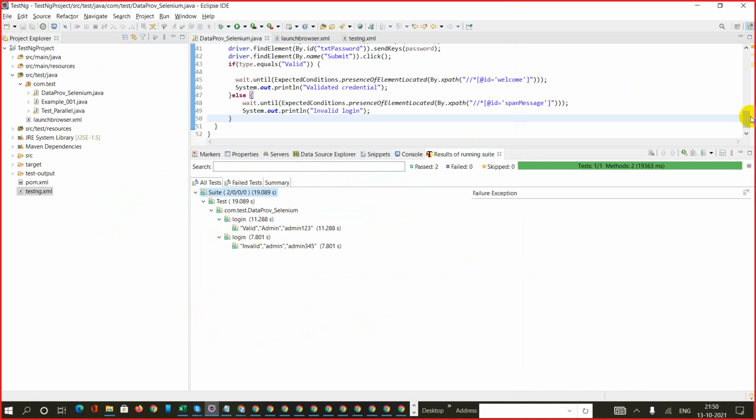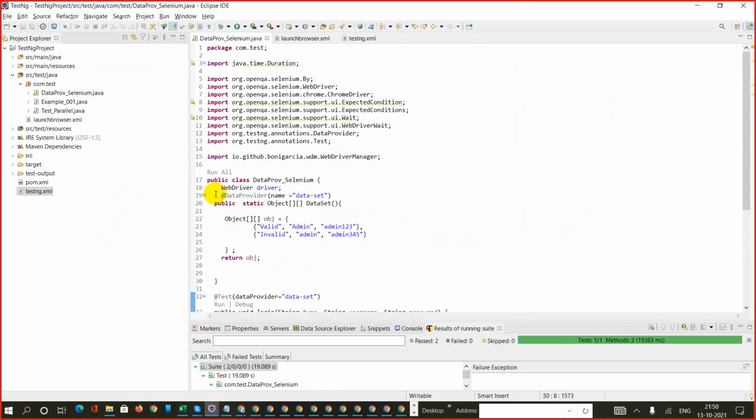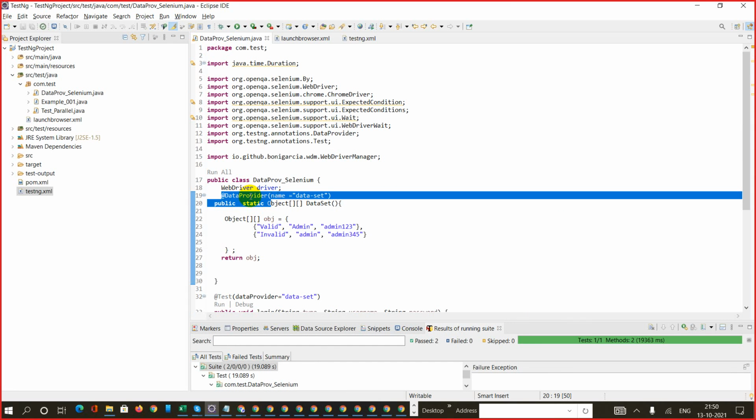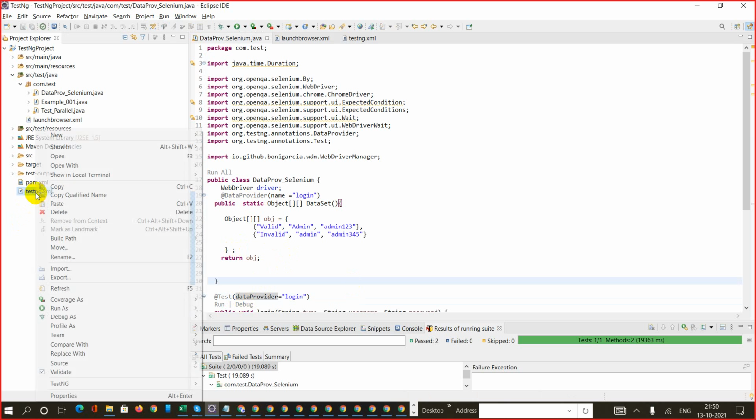So in this way you can achieve this by using @DataProvider. Make sure @DataProvider, D is in capital and P is in capital. With name set you can give anything. If I provide name equal to login, let's say, make sure this name matches the test case with the @Test annotation. In here we don't require the @ symbol, only make sure D is in small case, that is it. So this time it is going to work the same.